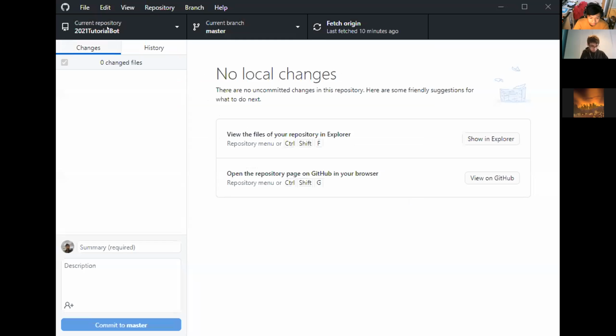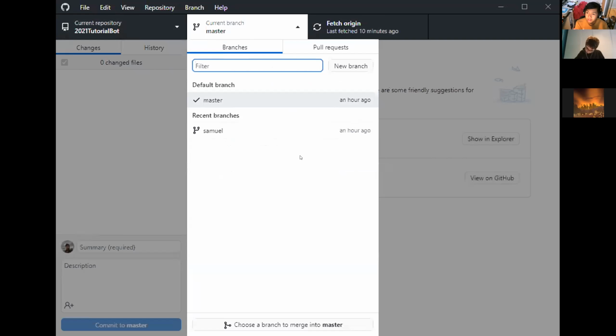Basically, now what we're going to do is you should have the 2021 tutorial bot cloned and saved to your computer. On the top left, it should say current repository 2021 tutorial bot. Okay. There should be another section here called current branch. So these are kind of like little repos that you can make by yourself. And you can see here, I already have a recent branch created. It's called Samuel. And what we're going to be doing is just to make sure that you guys get the idea of how to use GitHub at least a little bit. You guys are going to go ahead and make a branch in your own name.